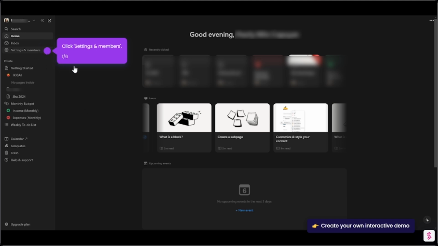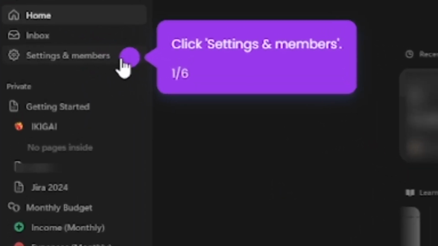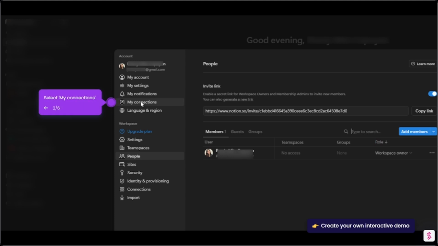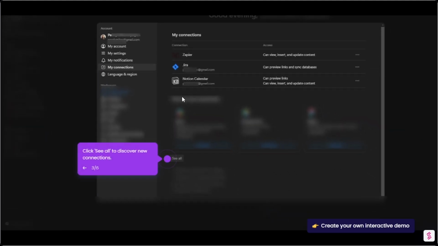members panel. So just log in on your Notion account and select settings and members. Then you will see an option which is written My connections. So just click My connections, and you will find a See all button, so that you can find GitHub.